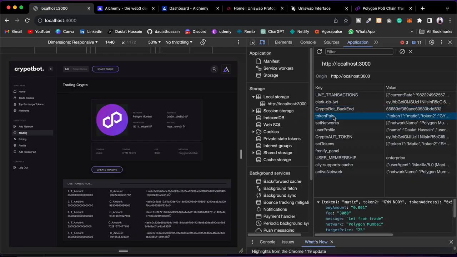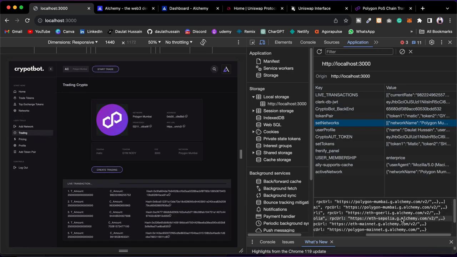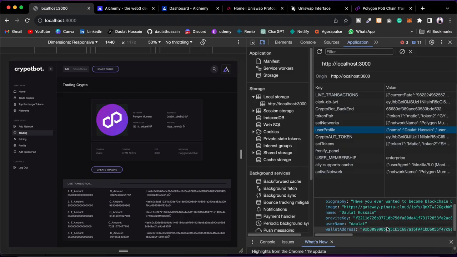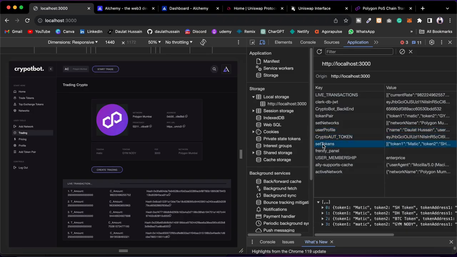If you talk about the token pair, here we have the list of all the pairs we have created, and the active pair we have selected for the trade. If you click on this set network, here you will find all the networks which we have added and their information. So this information is stored in your local system, not in the backend. If you come to the user profile, this is how it's going to look. If you come back to the crypto authentication, that's how it's going to look. If you come back to the set token, these are all the tokens which you have set for the shop.